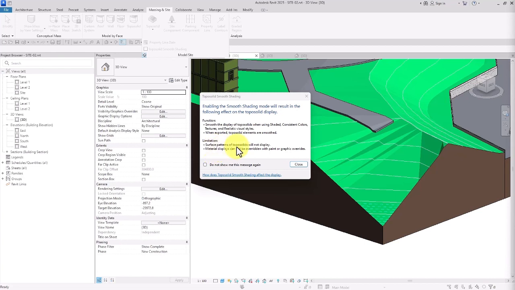Now, the first note here says, if you use smooth shading, the patterns won't be visible in your Topo Solid. Now, the second note, which is not here for some reason, says you're not able to use the cull insert on smooth Topo Solids. And the third note says, material display cannot be overridden with paint or graphic overrides.